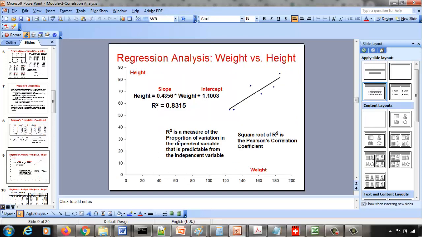R square is a measure of the proportion of variation in the dependent variable that is predictable from the independent variable. So how much you can predict the variation in the dependent variable, which is your height or y, based on the independent variable. Basically, how accurate is this prediction? That's what R square captures.